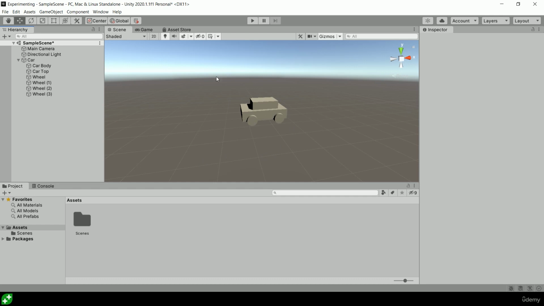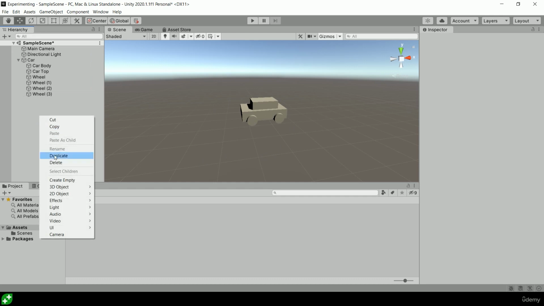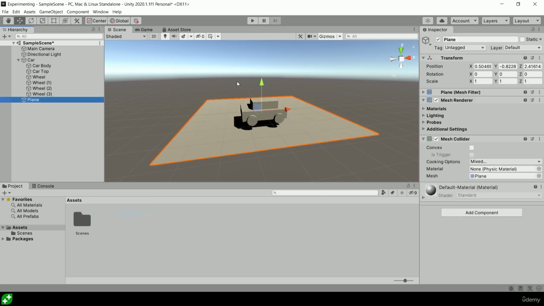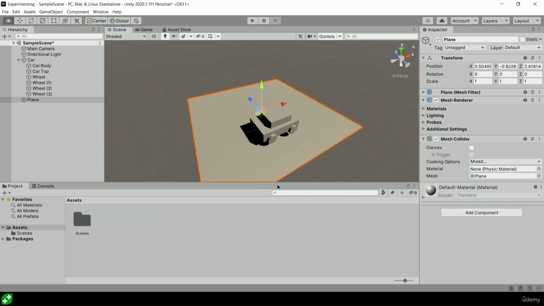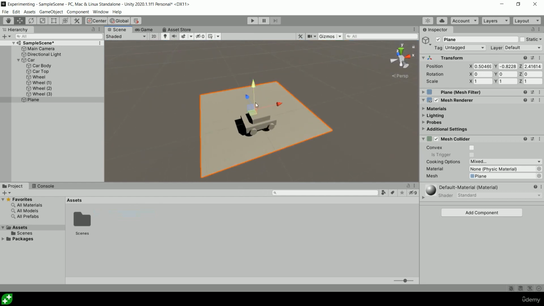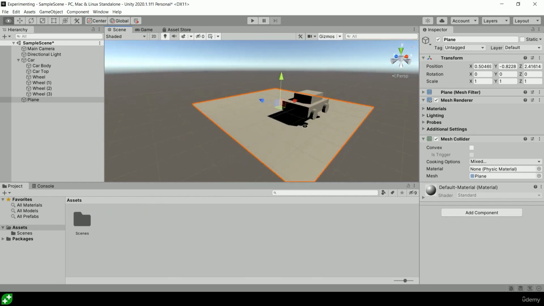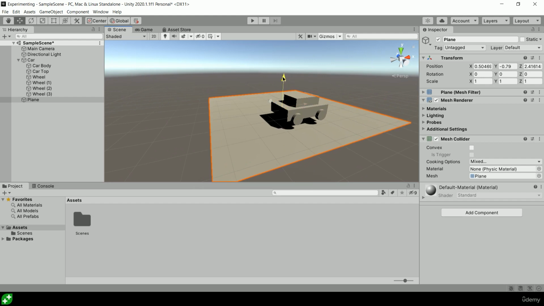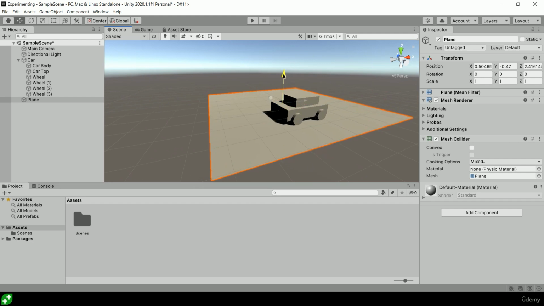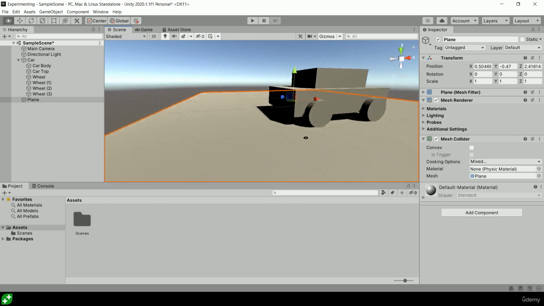Let's start by making a ground for our car to sit on. To do that, over in my hierarchy, right-click and we will scroll down until we find 3D Object and Plane. Automatically drops a ground plane or a plane in general. It's not necessarily a ground plane, but usually that's what it's used for. You can see it's floating a little bit, so I'm going to bring my ground plane up until the tires are touching the tires on the car.